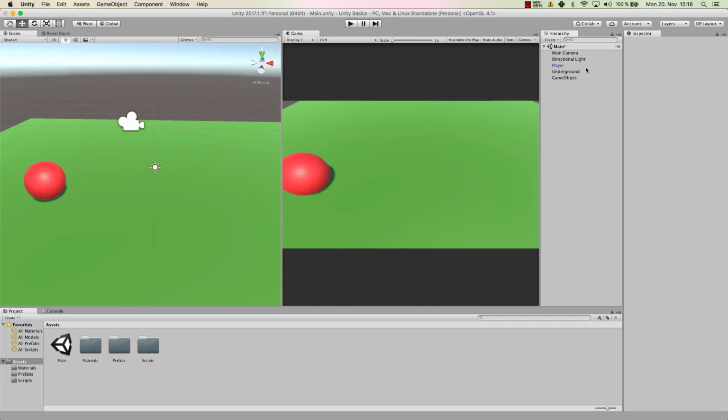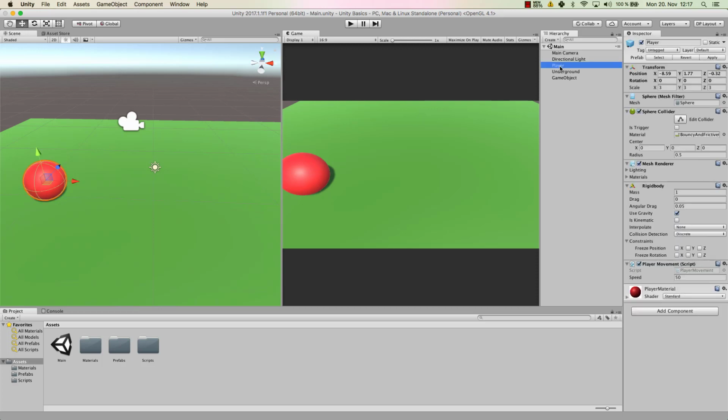A very fundamental functionality in Unity is the functionality of components. And components are a super powerful tool. They allow us to add functionality or looks or physics to an object. So for example, our player has a transform component, a sphere collider, mesh renderer, rigid body, and so forth. And those components add functionality and looks to our player.